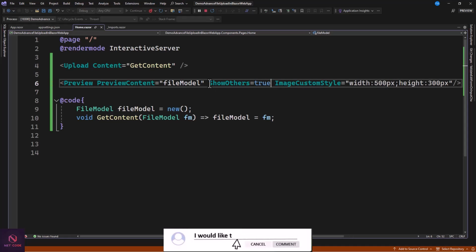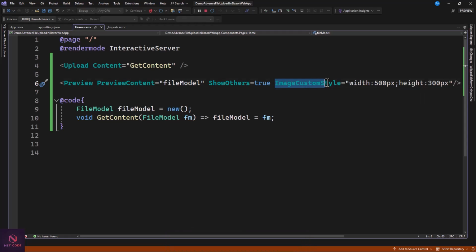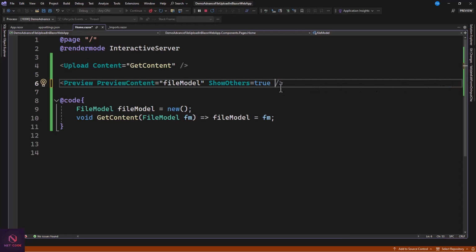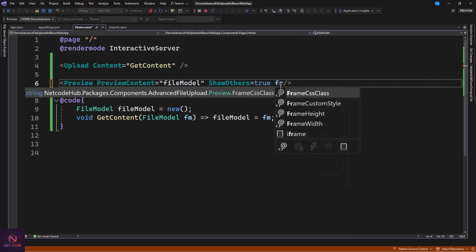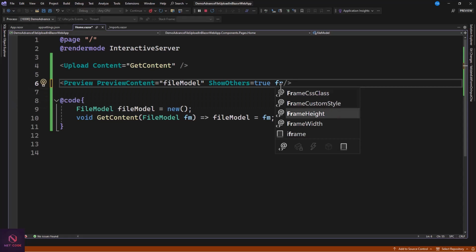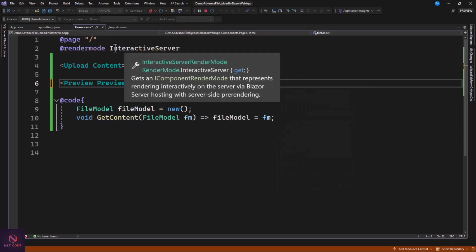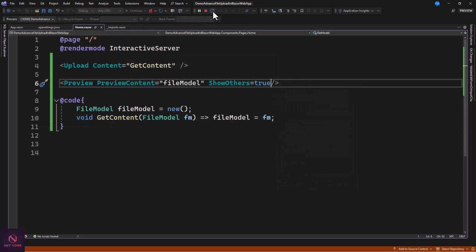When you set this to true, it tells you that this image custom style is not going to work, because it works only when it is an image form. So we can just clear this since it is only for image. And now, we can also use the frame CSS class. We can use the frame height and the frame width in here too, to set up a custom style of ours. Let's save this. Let's rerun this and check it out.